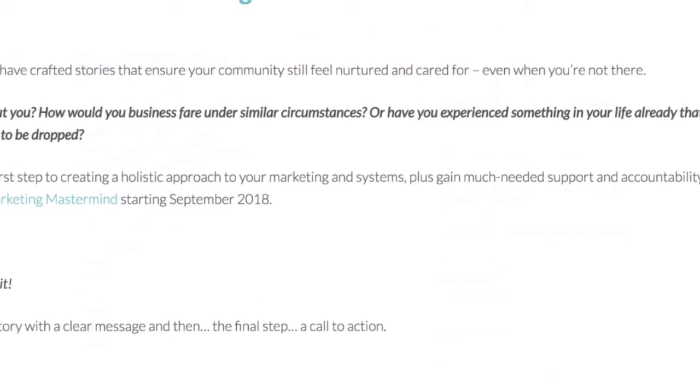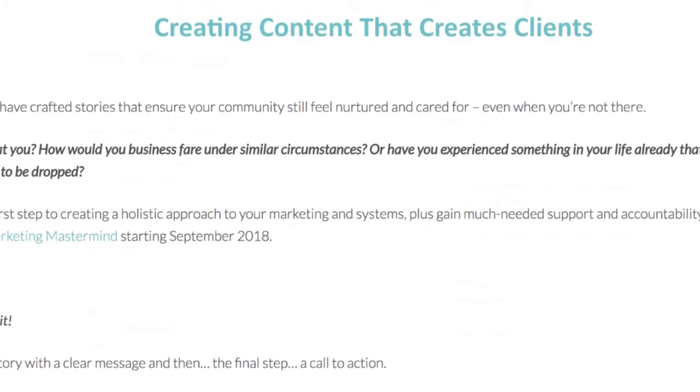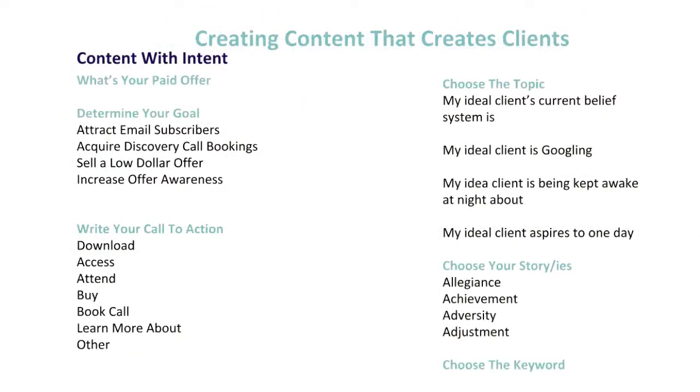Now, if you've noticed here, I'm not sending anyone to say buy my $3,000 package. We're not going straight there because it's really hard to do that with a piece of content. So instead, we either get them on our email list, so we can then invite them via email to our paid offer, or we get them on a discovery call or a webinar so that we can share more about this actual paid offer that we have, this bigger service, so we can explain it better.